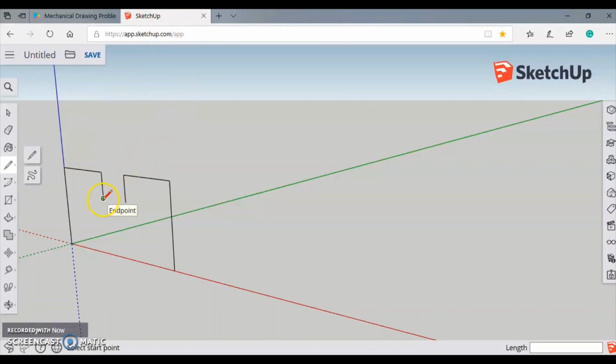So we're going to go over, we're going to type in 9/32, and then we're going to do the same thing on the other side. 9/32, enter. Then we're going to go down a 1/2 inch, or 0.5, and we're going to do the same thing on the other side. 0.5. And then we're going to connect, and once it connects these endpoints, it should make a plane.